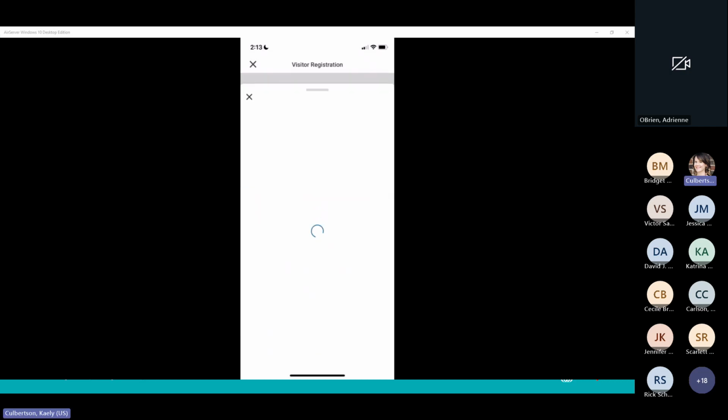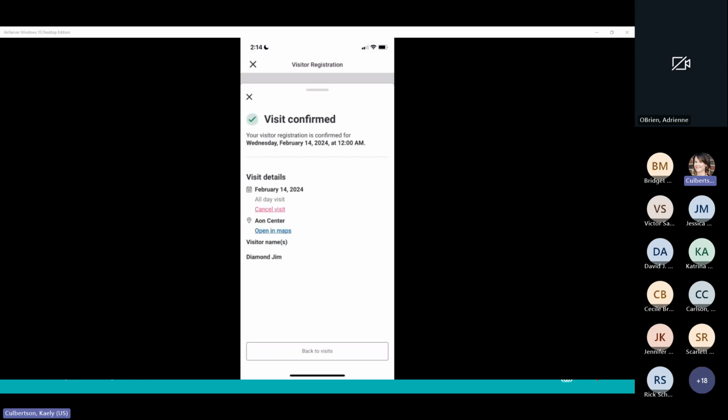Once the request is processed, like I mentioned, it's going to send you an email as the host, letting you know that your request is in the system. And then it will also send an email to the guest so long as you put that email address. And voila, there we have the information. If we need to, we can always cancel the visit, but otherwise it looks good to me.